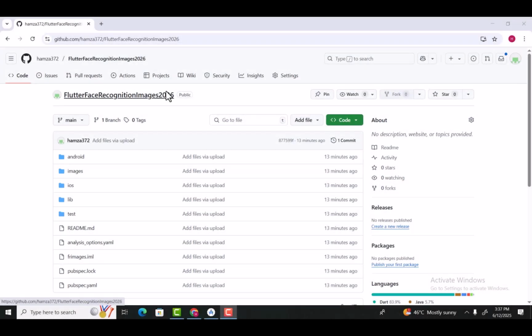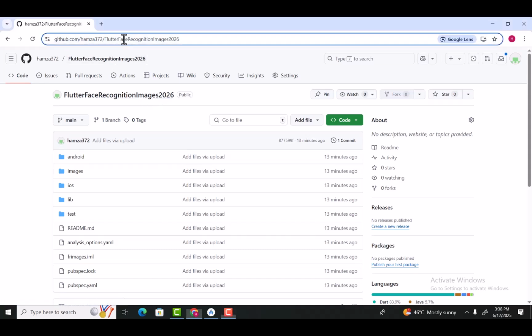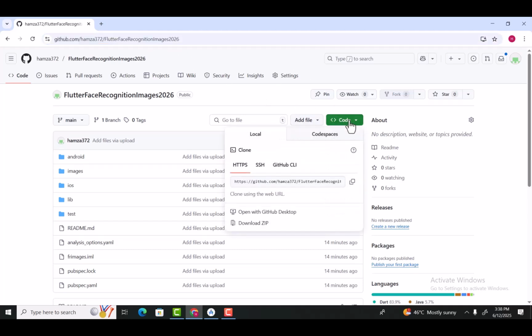So now let's start building our face recognition with images application. And for that purpose, the first step is getting our starter application code from GitHub. Or you will also find the starter application code in this lecture's resources, so you can simply download it and open it inside Android Studio. But in our case, we are going to open this repository and you will also find its link in this lecture's resources. And once it is opened, you can click on this code button and then copy this link.